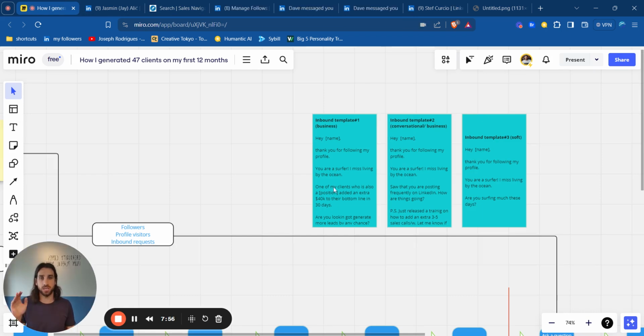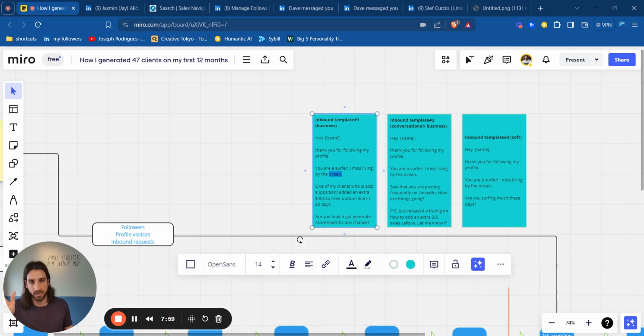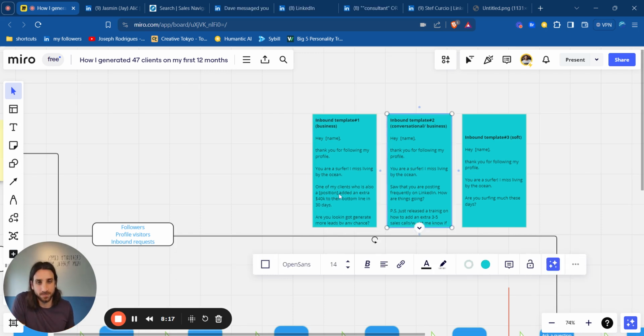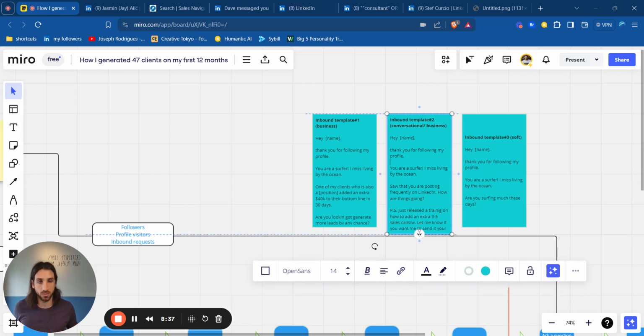The first one, as you can see, is for somebody who is a surfer that I've had a conversation with. You're a surfer, I miss living by the ocean. One of my clients in the same position added an extra 40K to their bottom line in 30 days. Are you looking to generate more leads by any chance? The second template is more conversational and business oriented. You're a surfer, I miss living by the ocean, so you're posting frequently, how are things going? PS, I just released a training on how to add an extra 3 to 5 sales calls a week. Let me know if you want me to send it your way.